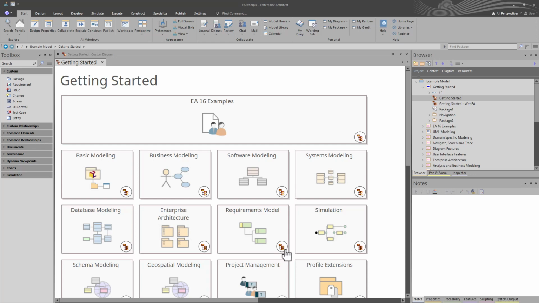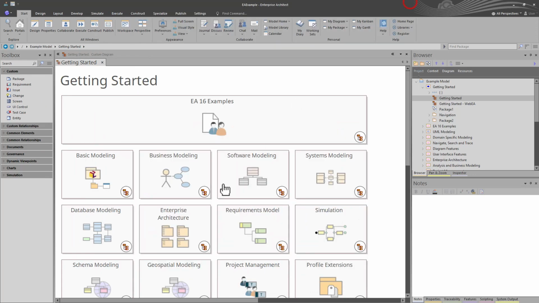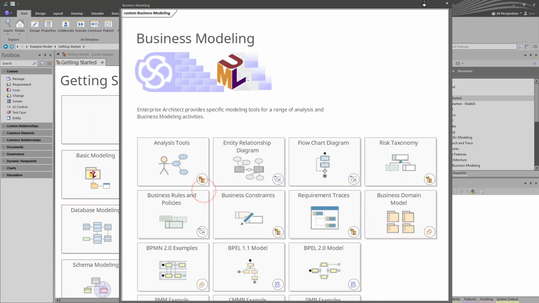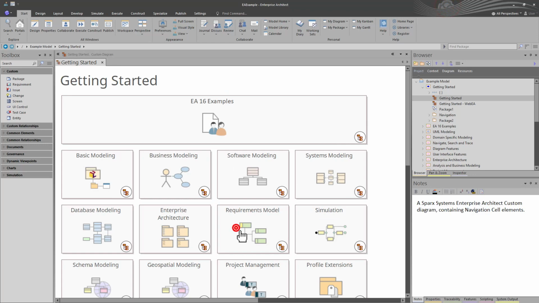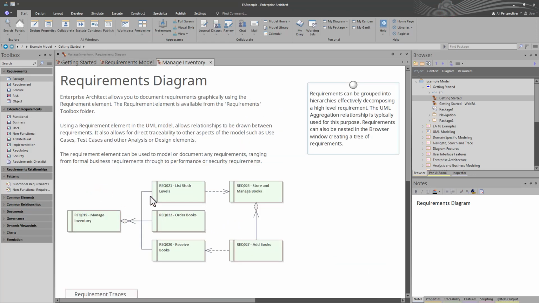You can click over any one of these navigation cells, and you can see what is inside or under the navigation cell. So what we're going to do is go into requirements management, requirements diagram, and we're just going to use this to set up and play around with our workspaces. We're going to learn about workspaces next.